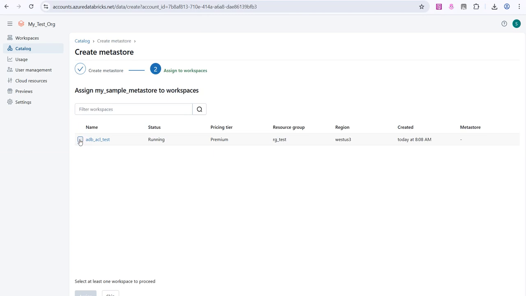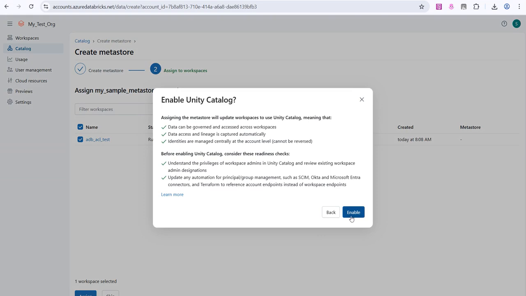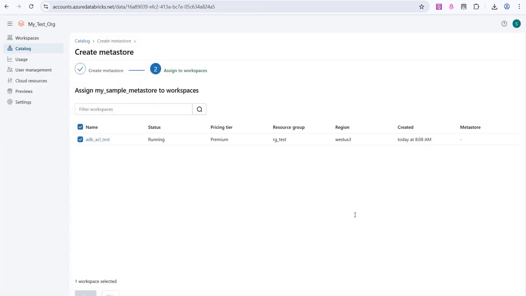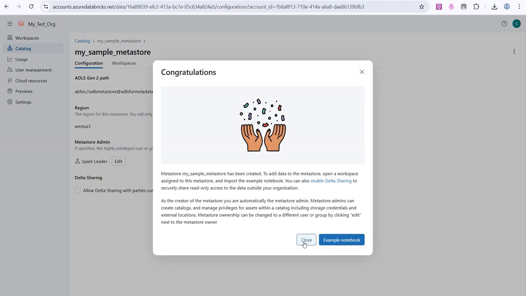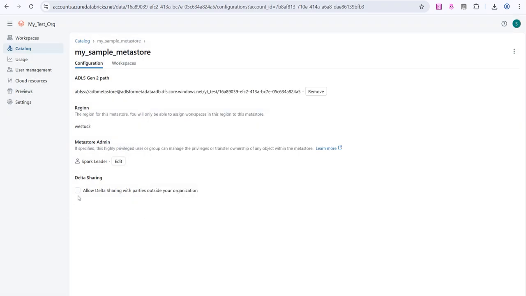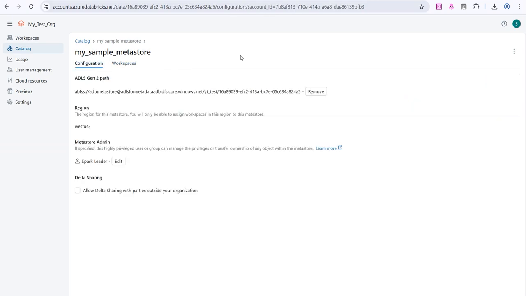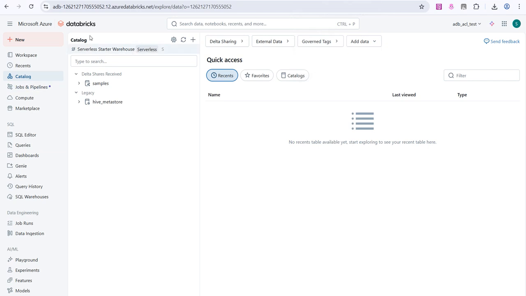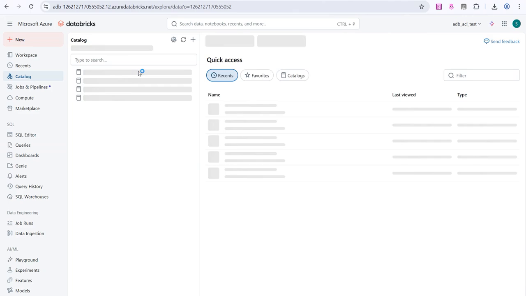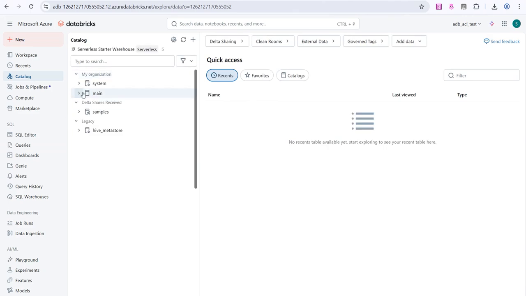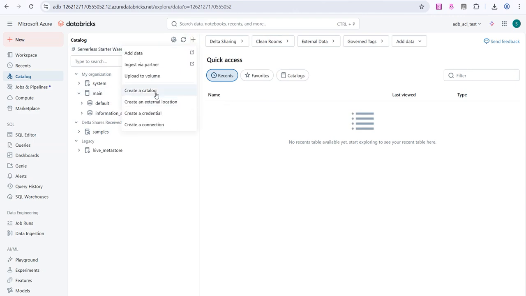Now we want to assign it to the workspace. We can assign multiple workspaces or a single workspace. We are going to assign one workspace. We created the Databricks workspace, right? There we saw that nothing was showing as Unity Catalog. Now we created a metastore, so this will be listed over there. If you come here and refresh the page, you can see main. So it will show as main, my organization under main.